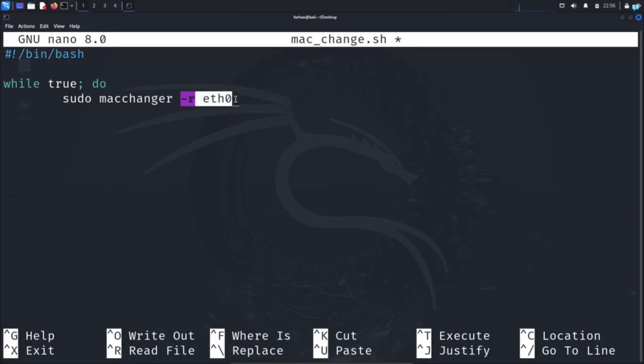So we're fully randomizing our MAC address, and move to the next line and tell the script how often we want our MAC address to change. So type sleep space the number of seconds that you want your MAC address to change. If you wanted 1 minute, then you would type 60 here for 60 seconds. But since I want to change my MAC address every 5 seconds, that's why I'll type 5.